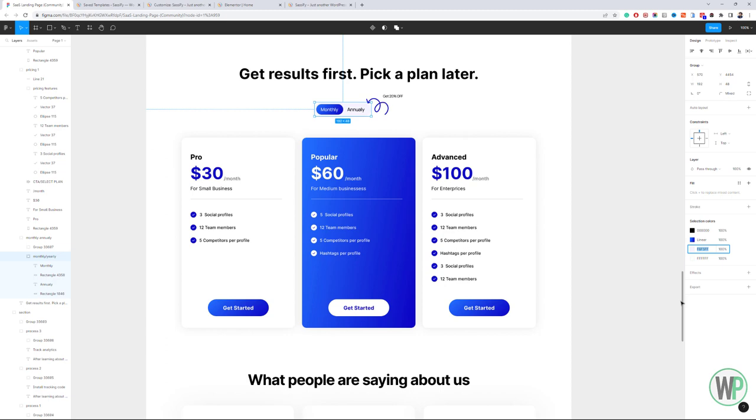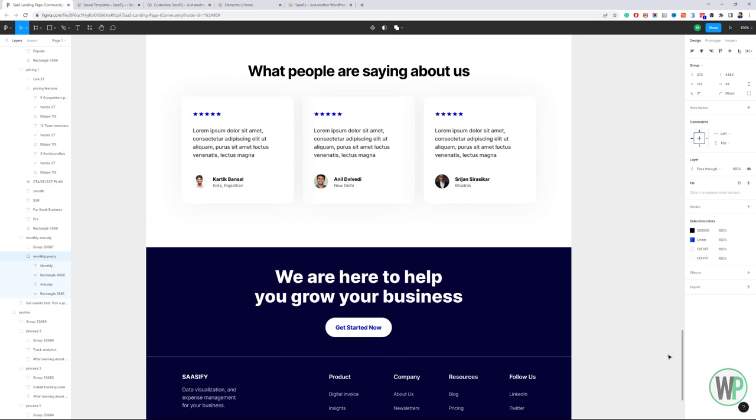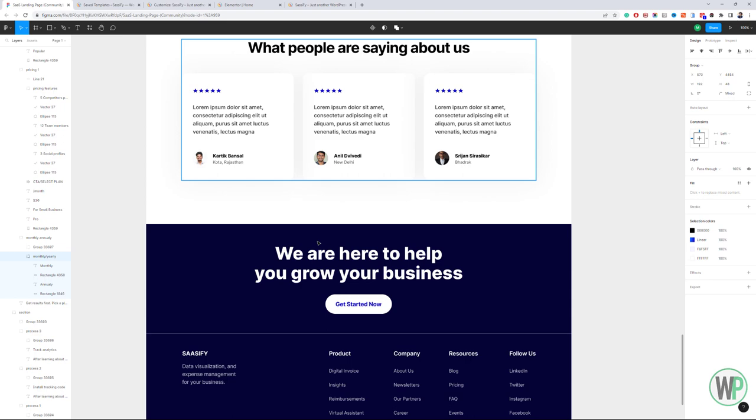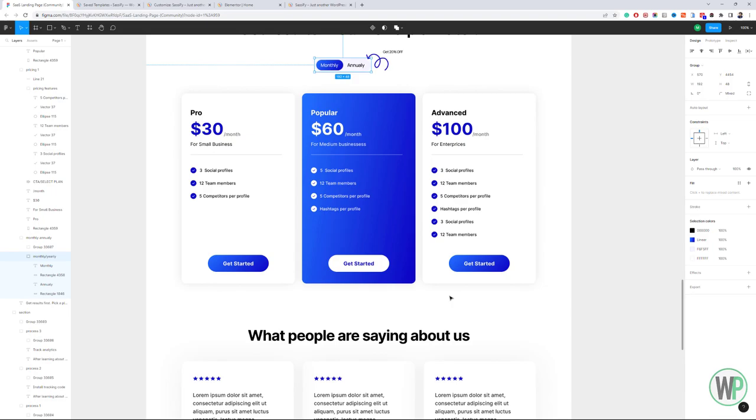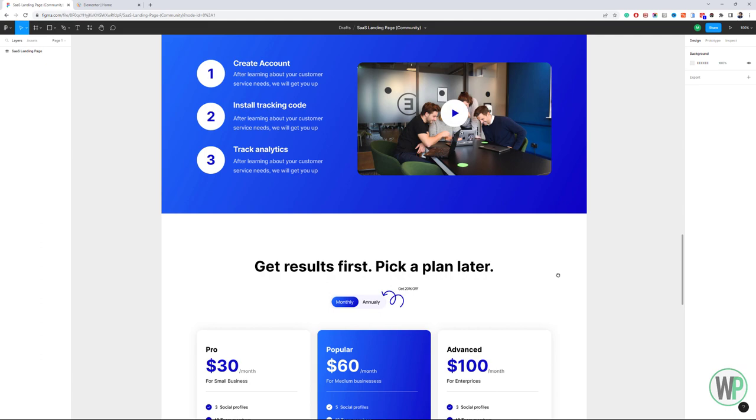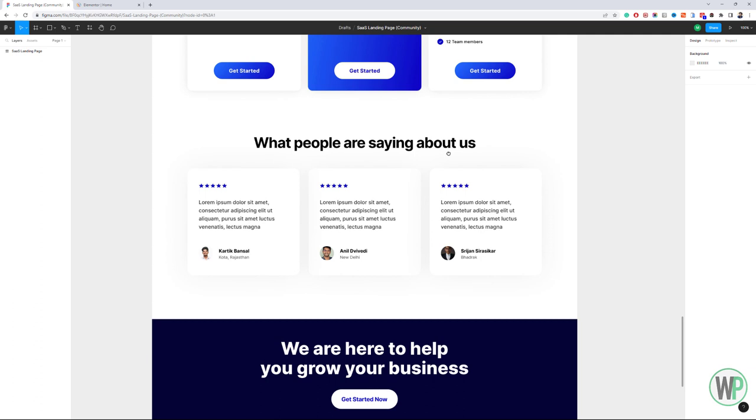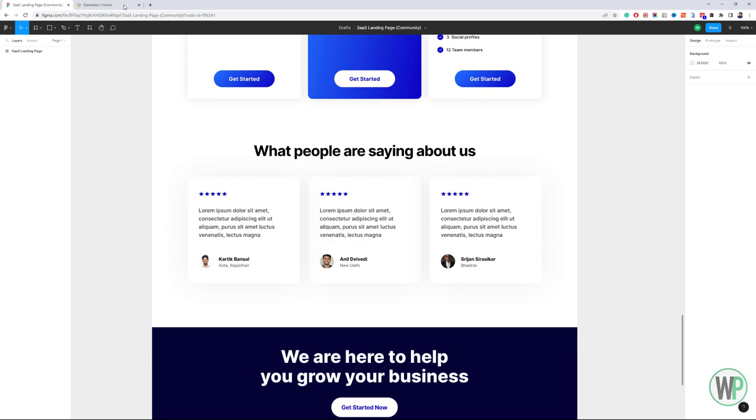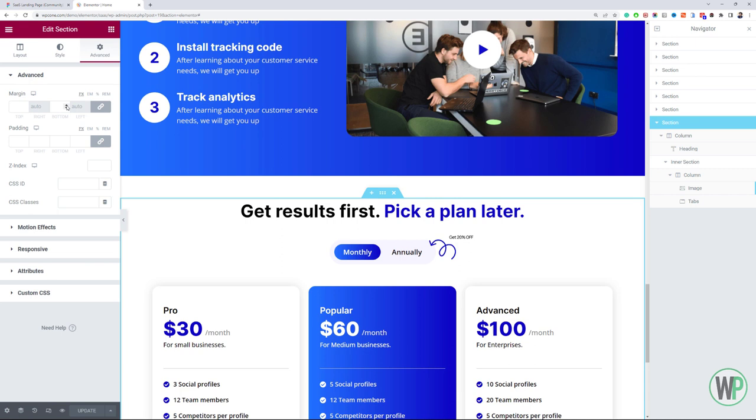Now there are basically two or three sections, the reviews, CTA, and the footer. Let's start creating other sections. Okay, so now let's complete the remaining sections. The first one is the review section. Let me just give this section more margin from the top.